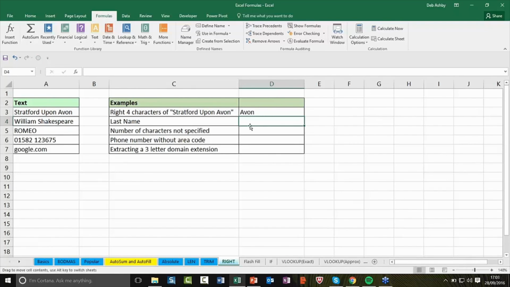We could do the same on William Shakespeare. If I just want his last name, I can type in equals RIGHT, open my brackets, select the cell, comma, and then the number of characters. So how many do we want there? 11, I believe, and close the bracket, just to pull out that. Okay.